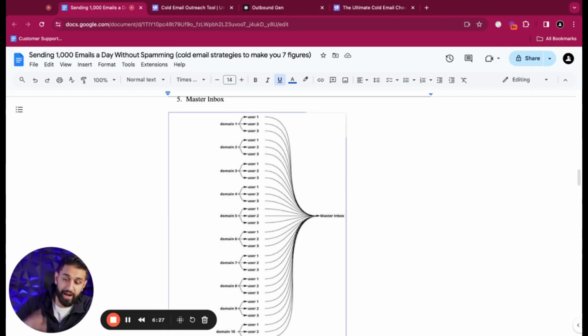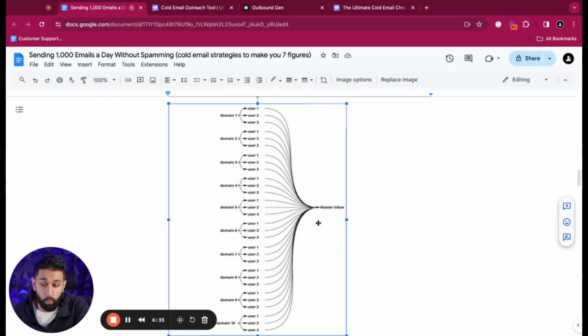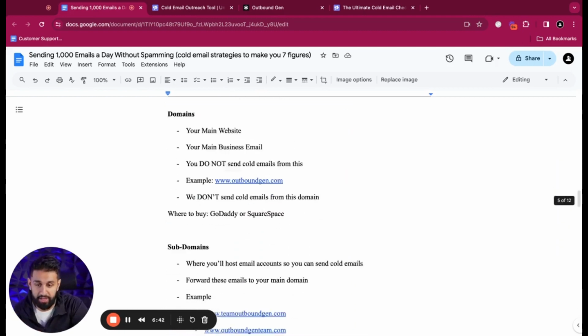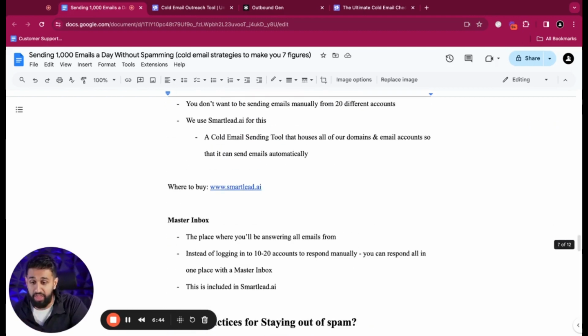So every time you get a reply, you don't need to go to each specific inbox to reply from that email. It's all going to be in one master inbox so that you can reply from that one master inbox. And that's going to make your life so much easier when you're sending cold emails. It's going to be a lot more organized. Okay. Now, that's basically the 5 parts of a whole entire cold email system.